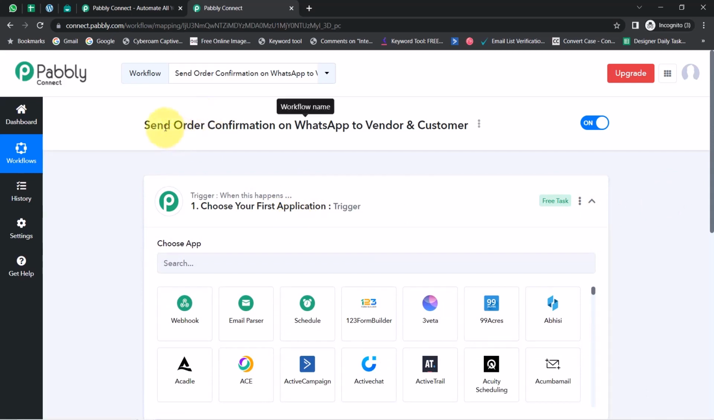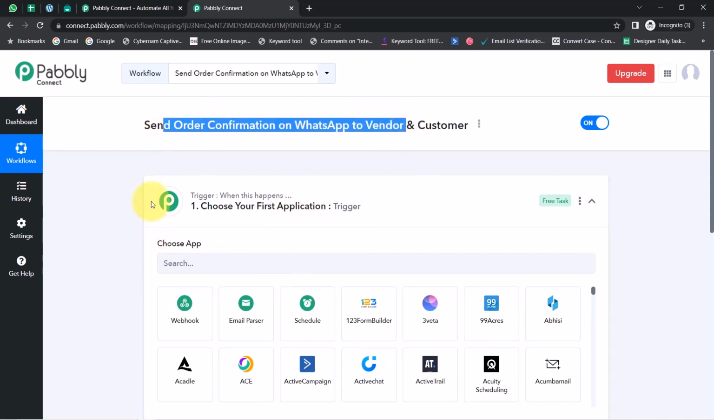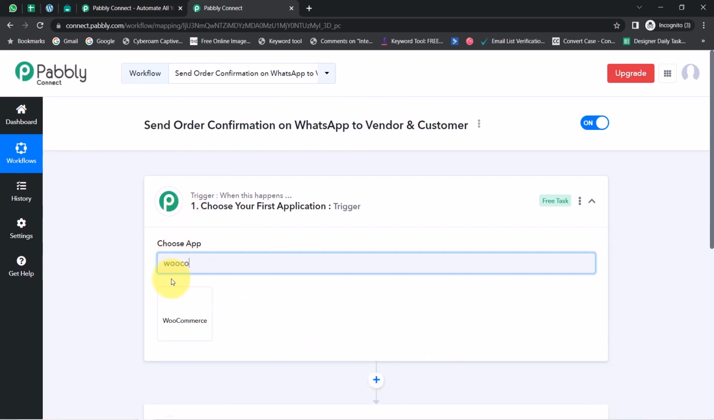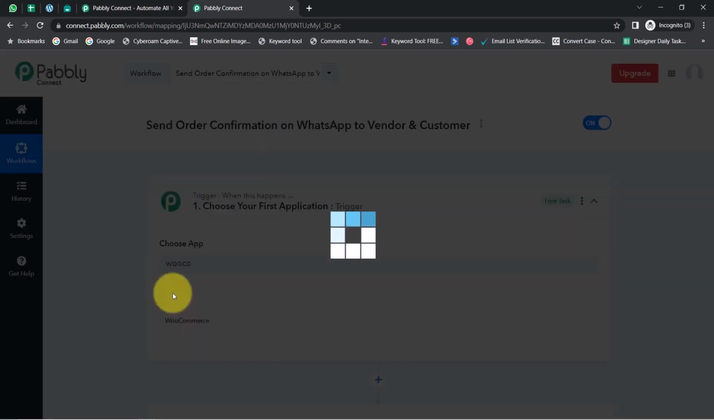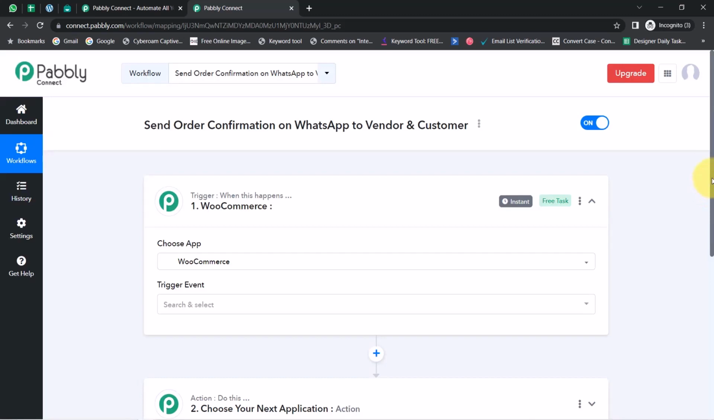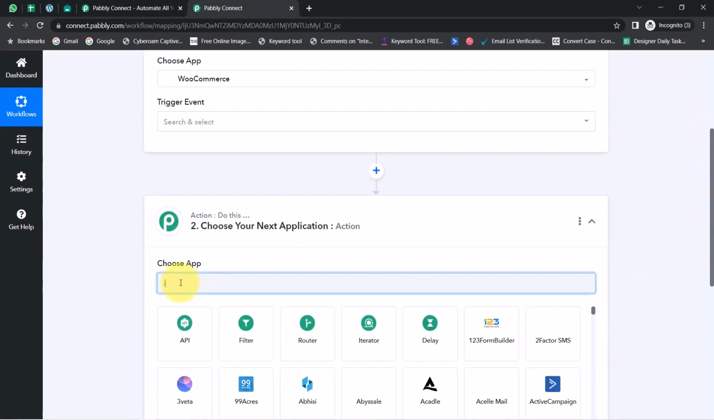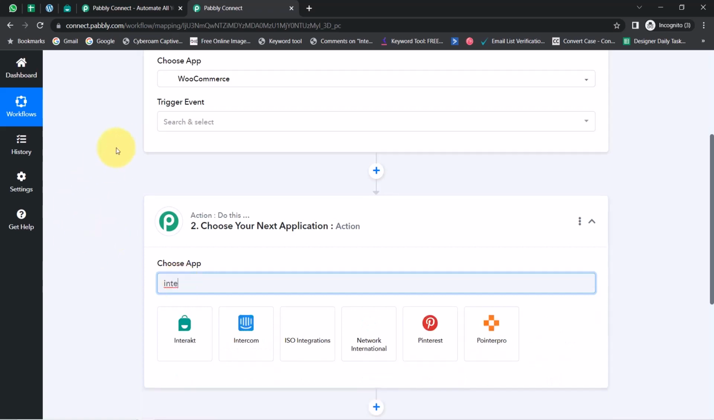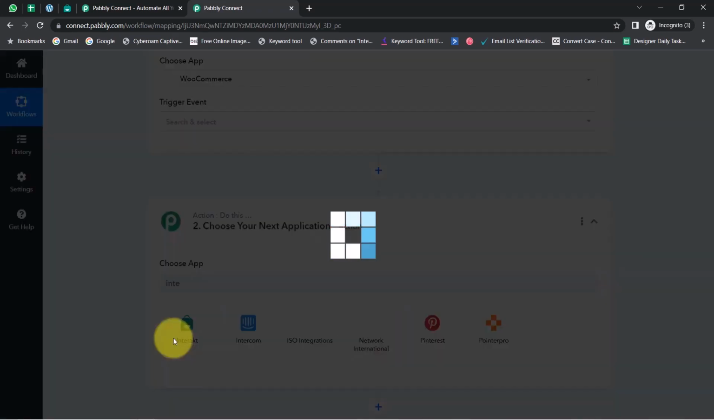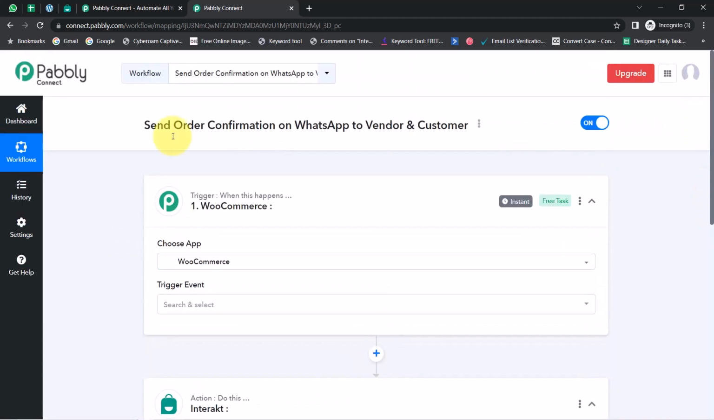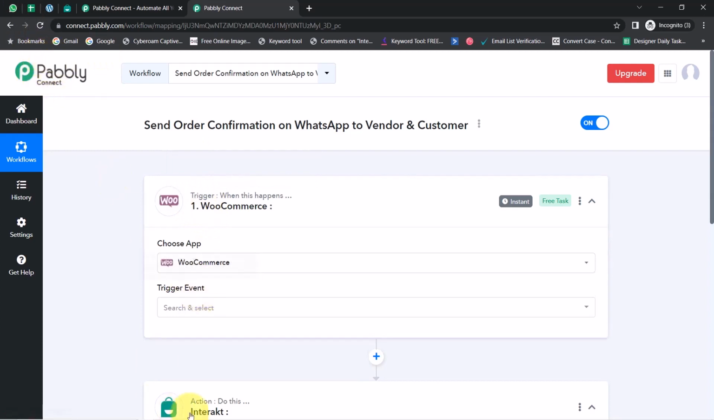Okay, so according to our use case, whenever a new order is placed in this WooCommerce application, then automatically send a confirmation message to the customer as well as to the vendor via Interact application. Alright, so this is how I am going to select this WooCommerce and Interact application in this trigger and action window. Okay, now the idea here is I'll have to build a connection between WooCommerce and Pabbly Connect once, and after that I'll connect Pabbly Connect with Interact.